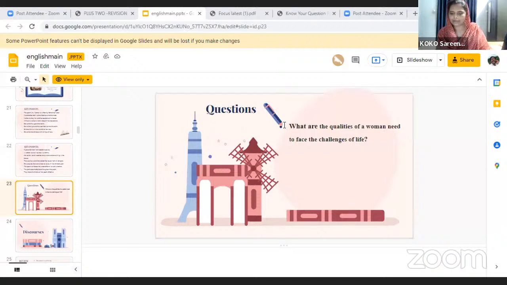A write-up on the theme of the poem, Any Woman, can be asked. Elaborate the idea contained in the lines of the poem. Two or three lines might be given, and the question might be asked like this: elaborate the idea contained in the lines of the poem.